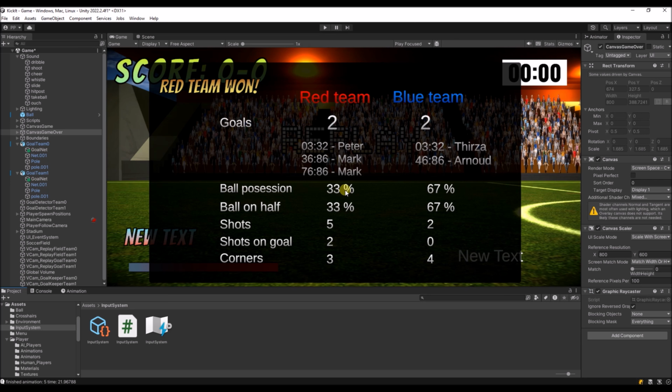So we have the ball position, that is how much time you have the ball, and how much time the ball is on the half of your team. If the ball is a lot on your half, that usually means that you are in defense and the opponent is probably stronger. The number of shots you performed, the more you have, the better, of course. And the shots on goal, this tells you how accurate you were with your shots. And finally, the amount of corners that have been taken.